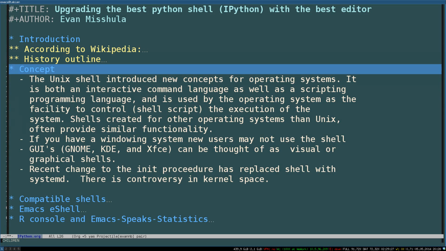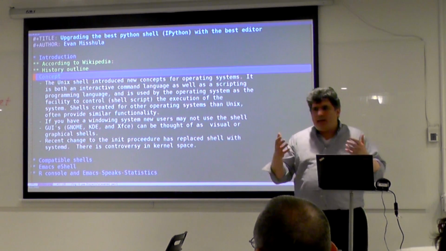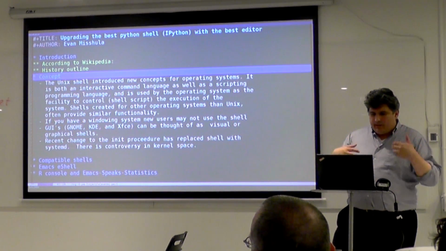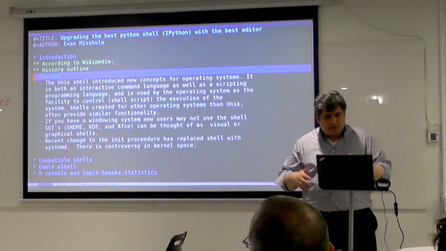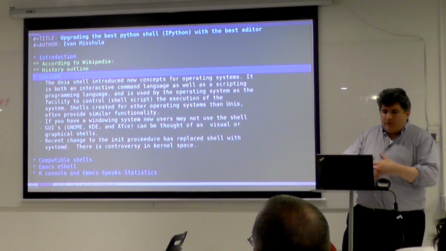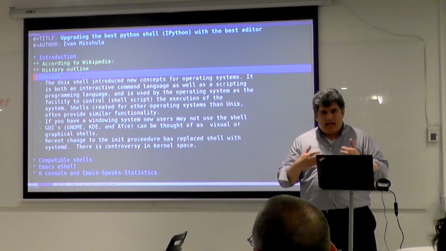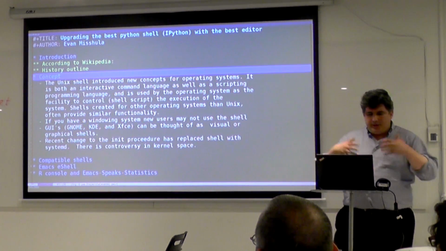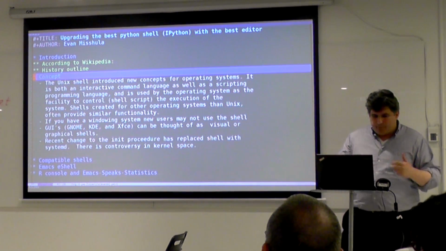So the shell itself is an interactive command language as well as a scripting programming language. And it's used by the operating system to control the execution of resources in the operating system. Shells are created for other operating systems other than Unix. There's the PowerShell in Windows. Mac also uses the Born-again shell. And your GUI, in many ways, is just a visual shell. So in Linux, our GUIs vary, but GNOME, KDE, XFCE can be thought of as visual or graphical shells. They're asking for resources, starting applications, killing applications. They're doing it through a graphical user interface, but it's the same basic process.